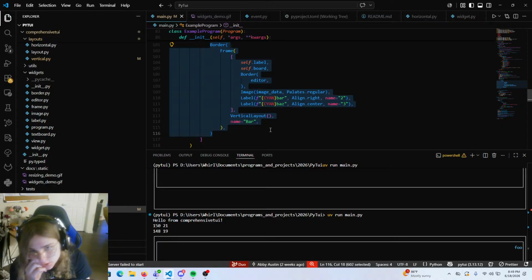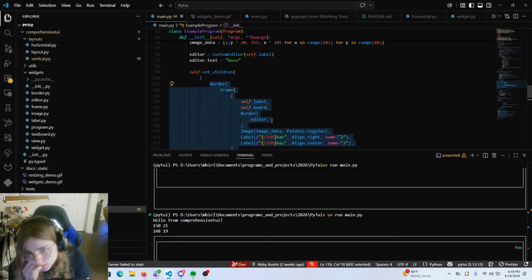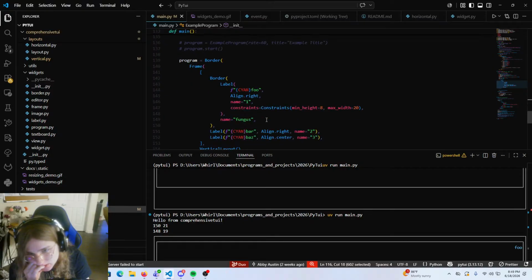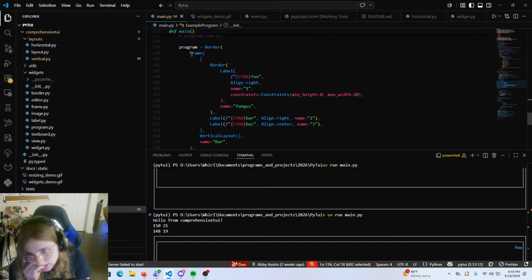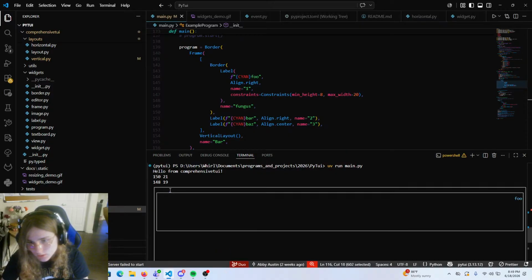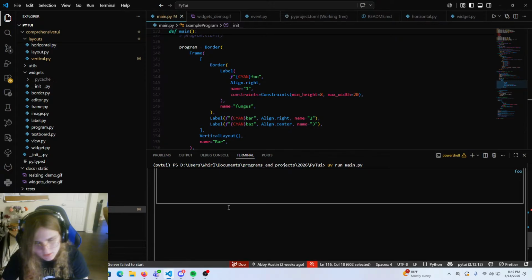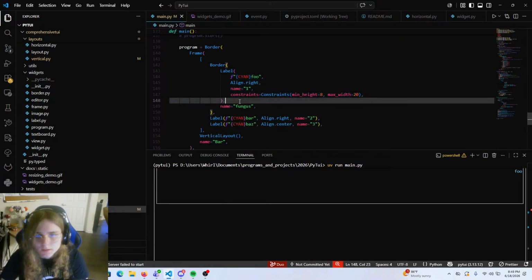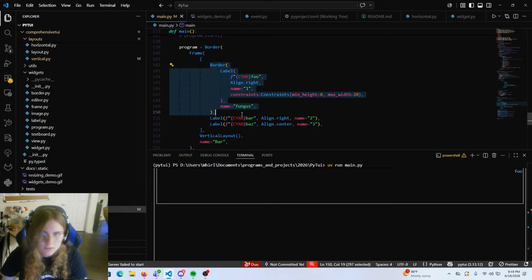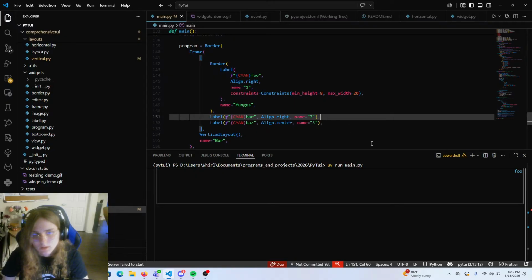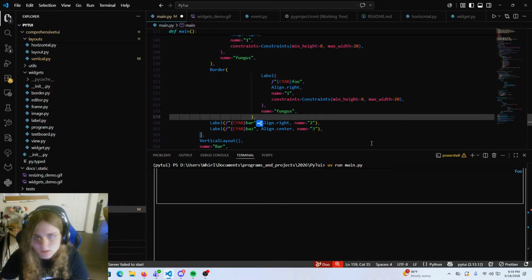Do any of these use horizontal layout? No. Is it because there's a frame in here or something? Like, this actually looks really promising. Let's set another border here.